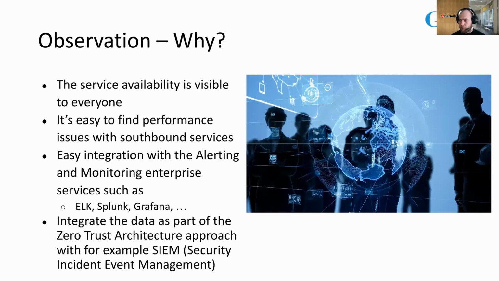So let's move on to the observation. Why do you want observability to be an important part of your strategy and approach to zero trust and security? First, you want to make sure that everyone who should have access to information about the availability of the service has it, to limit random calls and asks, and also to be able to gauge whether the service they are accessing is an actual service or just a fake one provided by an attacker. This could help with that.